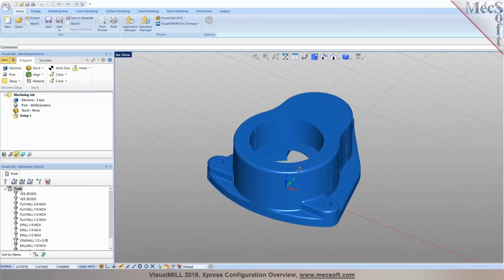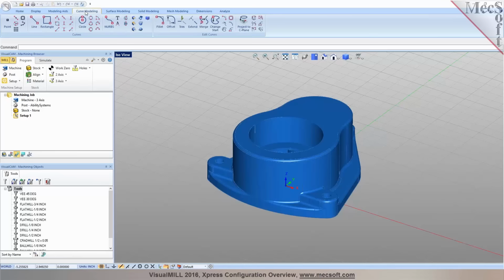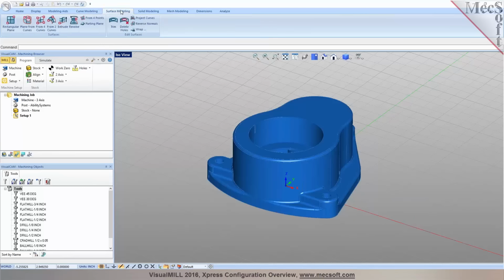In addition to several of these file translators, you have tools for your display, modeling, you have curve modeling, you have several drawing tools in here for creating 2D drawings, starting with points, lines, circles, and arcs. You can also create NURBS curves, and you have curve editing tools. In addition to these, you have surface modeling tools, solid modeling tools, mesh modeling tools, dimensioning tools, and analysis tools. So all of these CAD functionalities are available in the Visual CAD CAM's Xpress configuration.